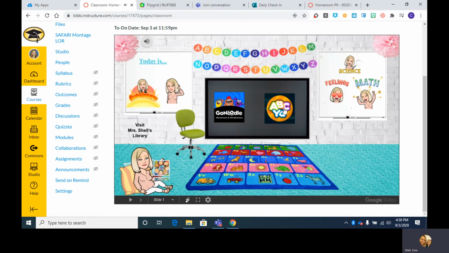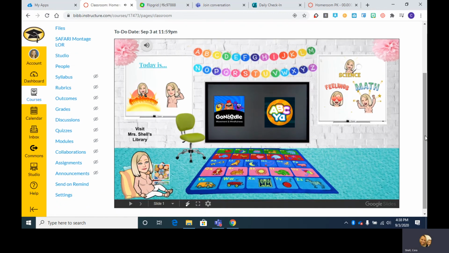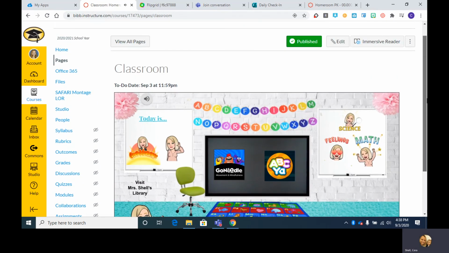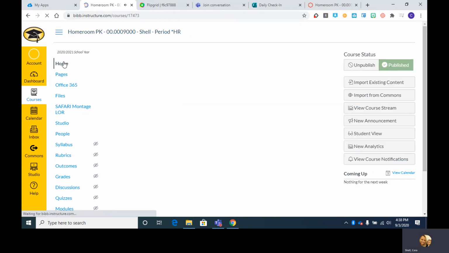And then this is ABCya, and it is a program that has letters and number games. It is amazing. I highly suggest you click that on Wednesdays. They're really fun. So this is kind of like my Wednesday Google Classroom that you can do. And that will change. Okay, so let's go back home.